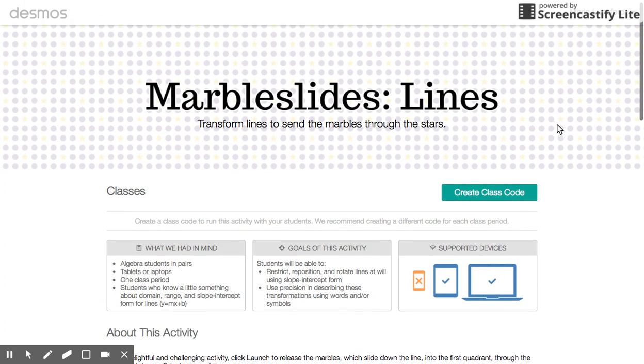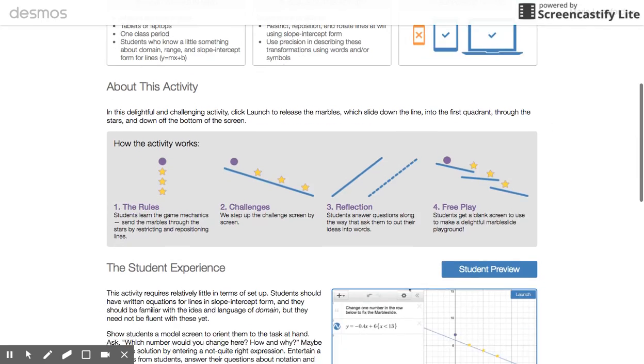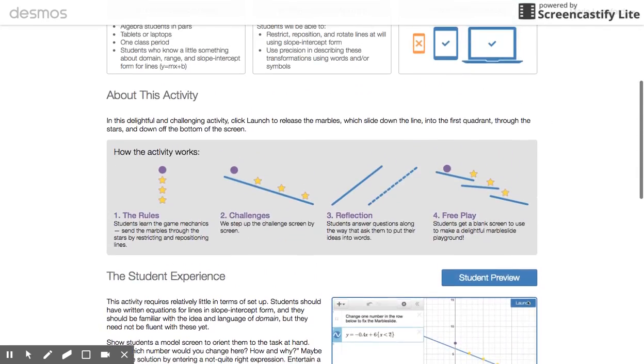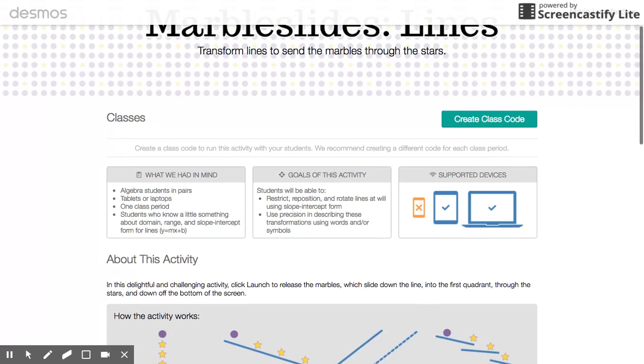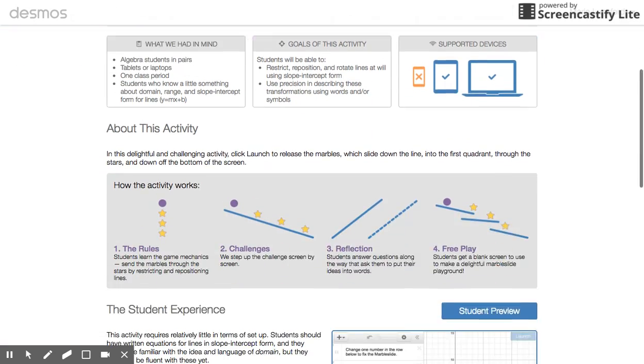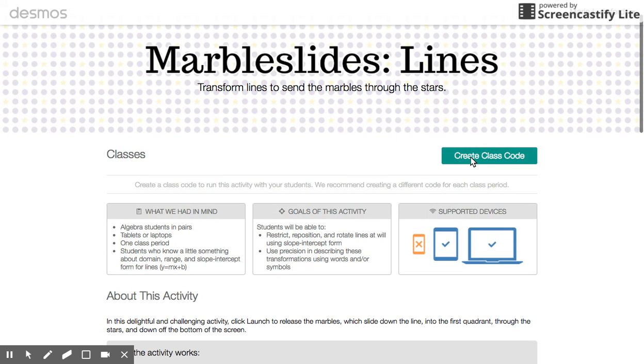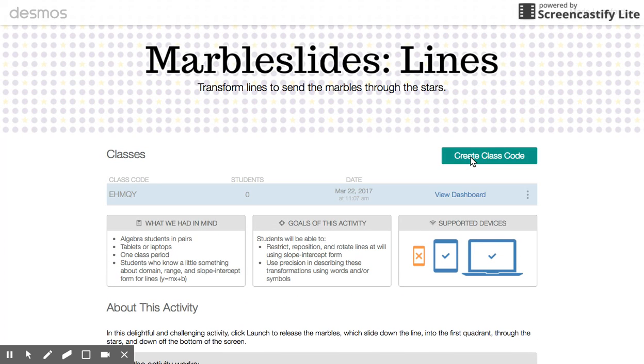I think this is another one that you can't edit. So you have to use it as it is or not. But let me show you what it looks like when you start using it in your classroom and what some options are if you don't want to use every single slide. So when I click on create class code, I now have a dashboard.